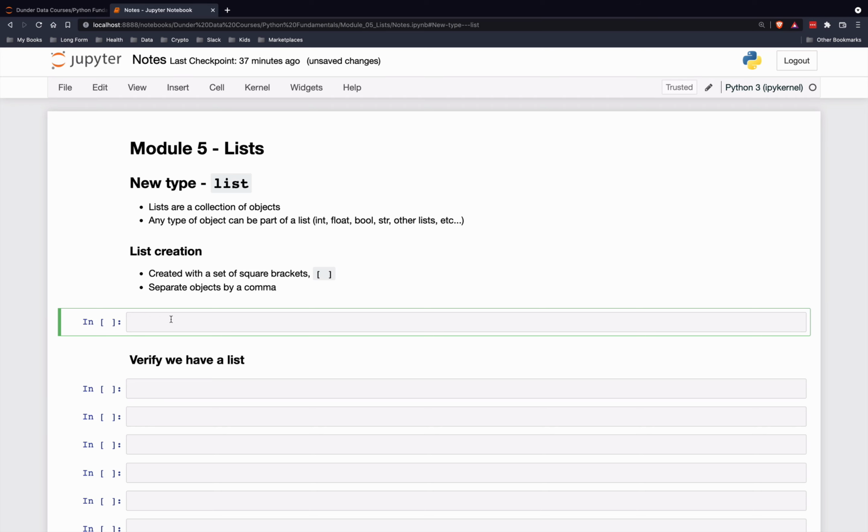Welcome to module number 5, lists. We're going to learn about a new type in this module called the list. So what is a list?